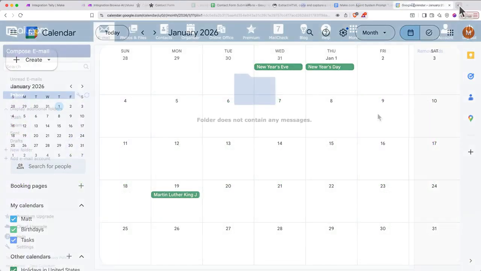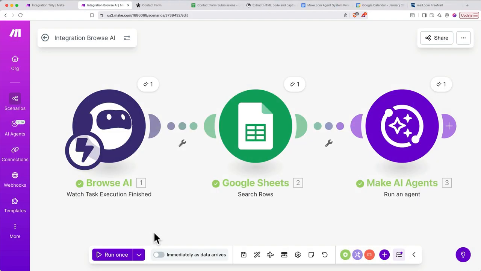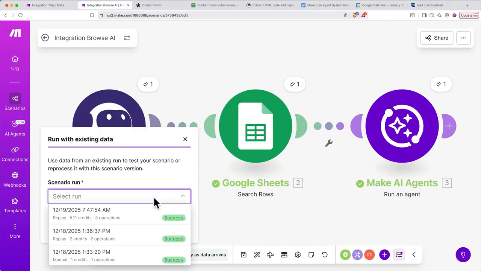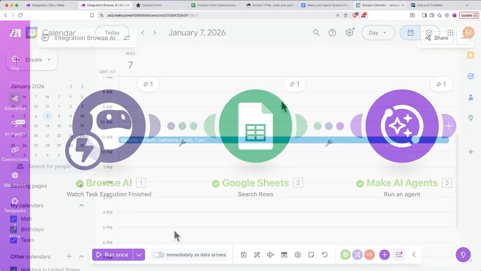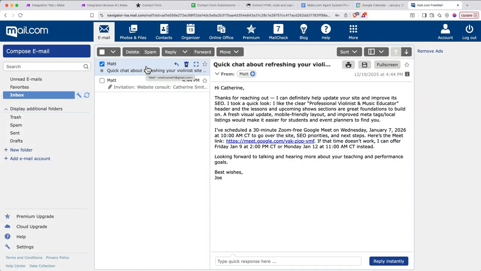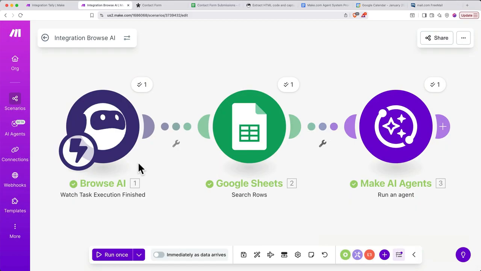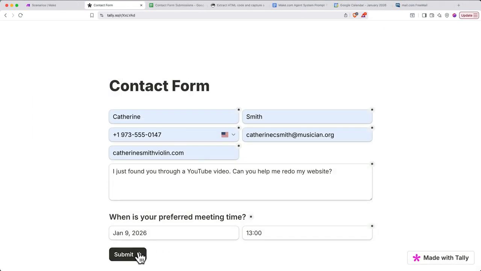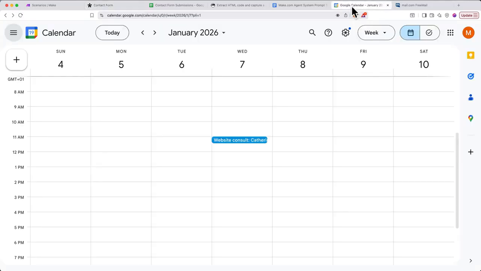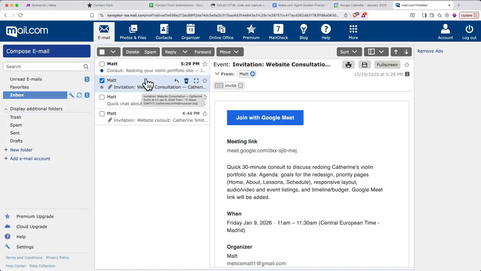Open your calendar and email in new tabs. In Make, run a test with recent data. If successful, you'll see a new event in your calendar and a personalized email in your inbox. Now that everything is set up, let's test it all from start to finish. Turn on both scenarios in Make. Submit a new contact form, and within about a minute, you should see a new calendar event and a personalized email sent to the contact.